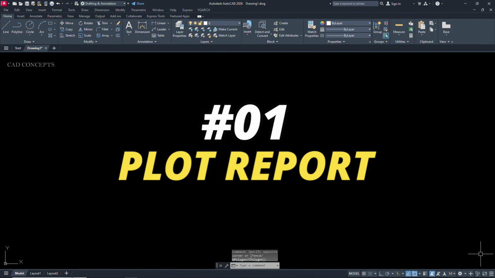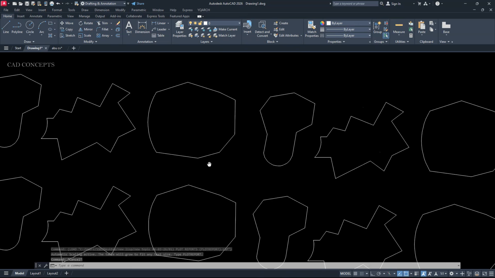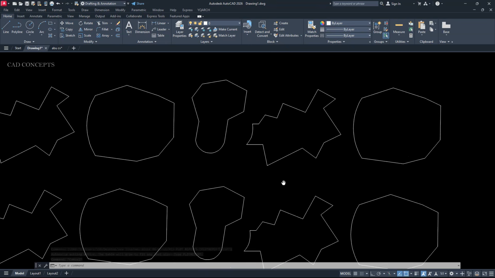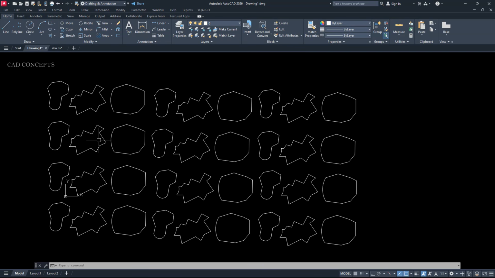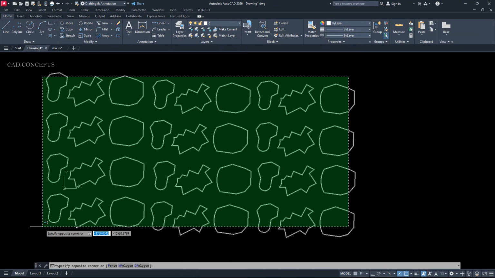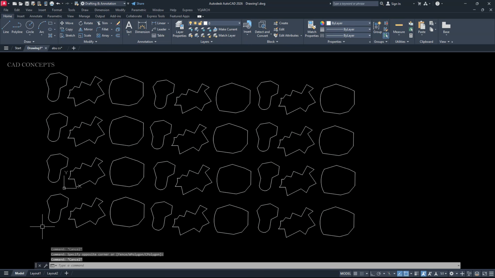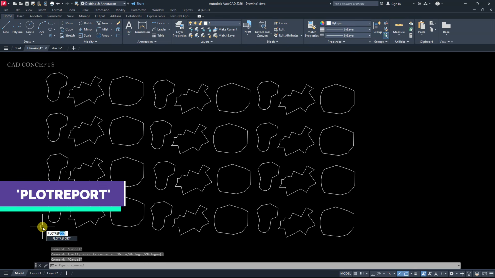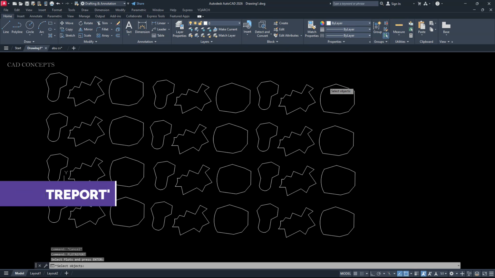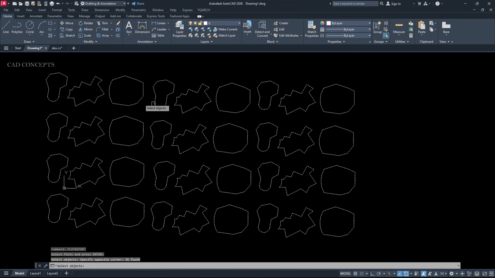Number 1. Plot report. This multiple plot we have, irregular shape. It can be thousands of plots, okay, no problem. Any shape, arc, p-line, ellipse, it can be any shape. This multiple plots we have, we will take complete report in one time. Let this here, plot report, and just select all the plots, and hit enter.